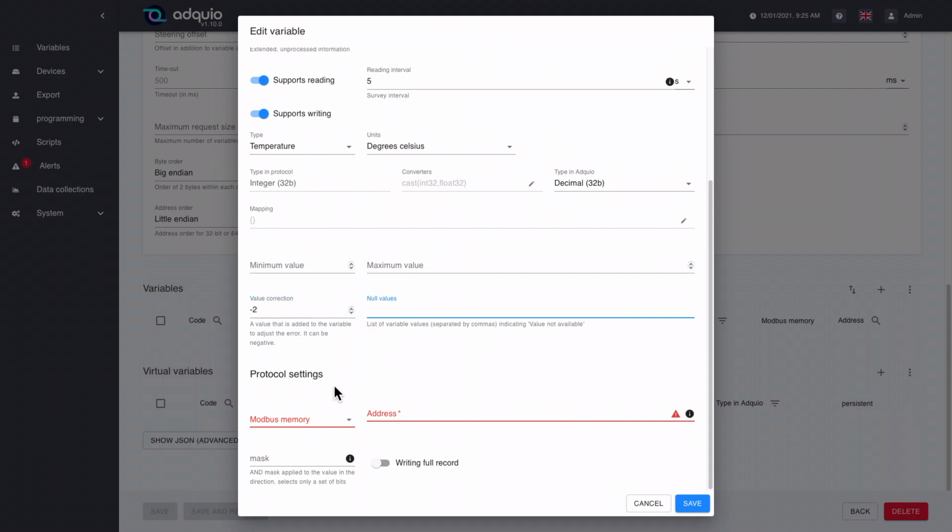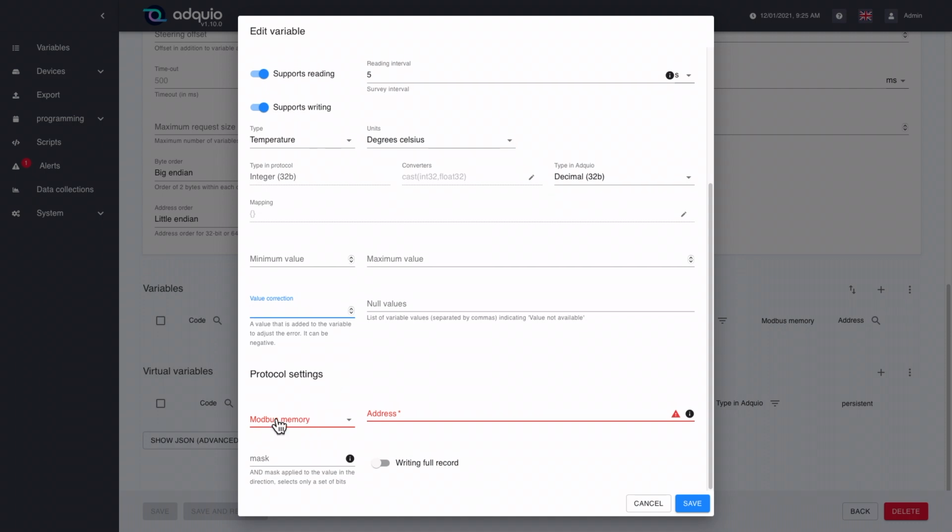And we also saw this already, it was simply a place where we can put possible values that should not be given. If they are given, Adquio must consider them as null, or as if it could not read. For example, if we know that this variable has to have a value between 1 and 5, and we have a 0 here, we know that the value could not be read, because that device would never send us a 0 value.